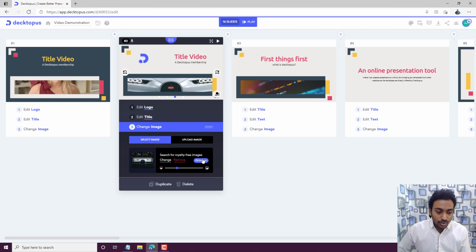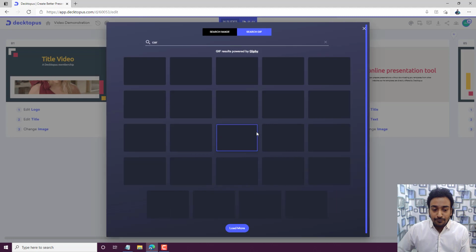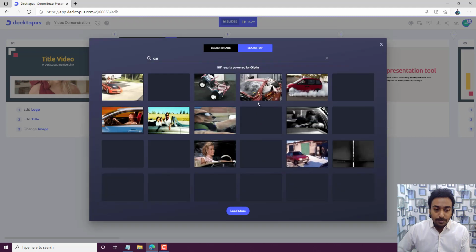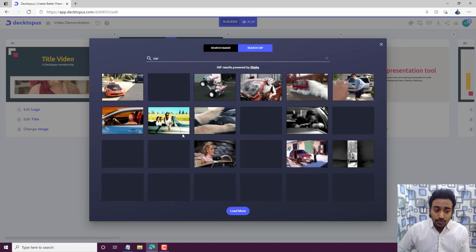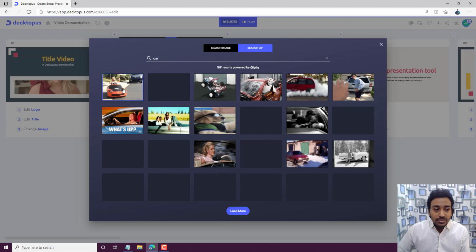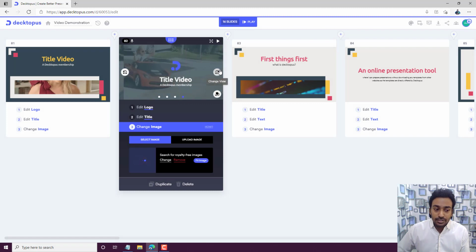Similarly, you can always do it for GIFs also. Come here and go to the GIF section. Same thing, you type it and you have pretty much the same functionality, where now you will be presented with all the GIF solutions. You can load more to have more options, or if you want to just insert it, just click on it and it will come to this presentation slide. So you can add images and videos like this.